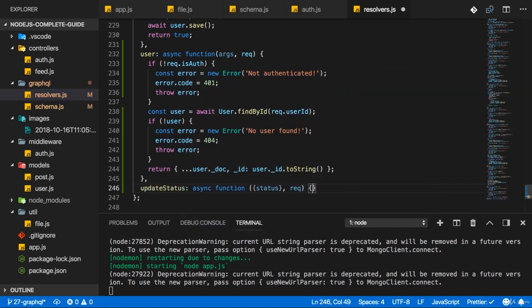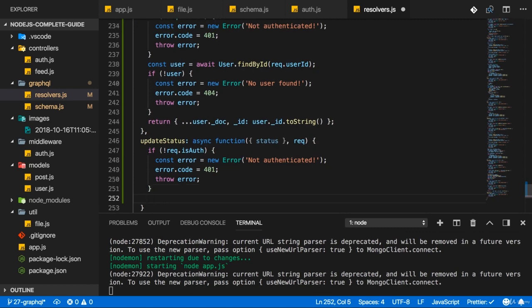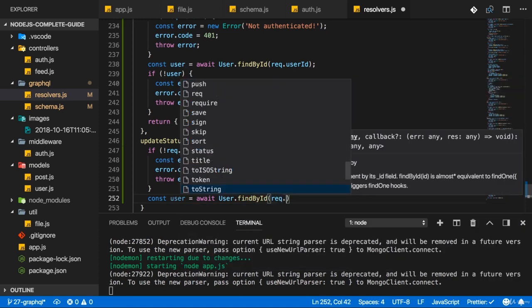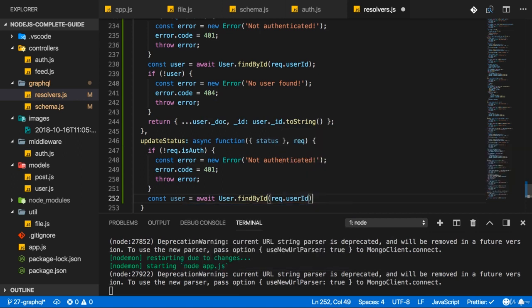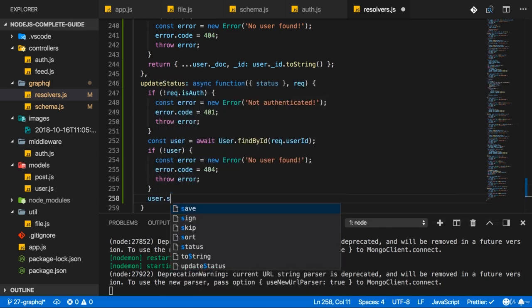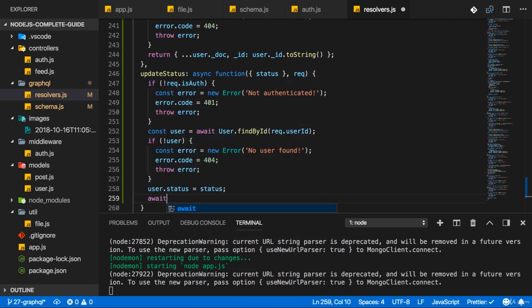async function syntax. And in here, I first of all will check whether the user is authenticated. If that's not the case, we throw an error. And then I'll get my user by awaiting User.findById for the request user ID, so for the logged in user. If I have no user, then we got a problem. So I will copy that code from above and throw an error if that's the case. Otherwise, I'll set the user status to the new status I'm getting as an argument, and then I will await user.save to save the updated user.